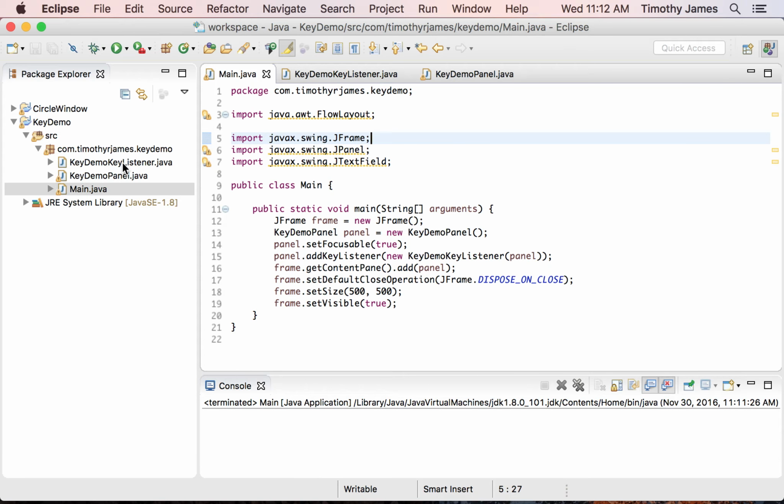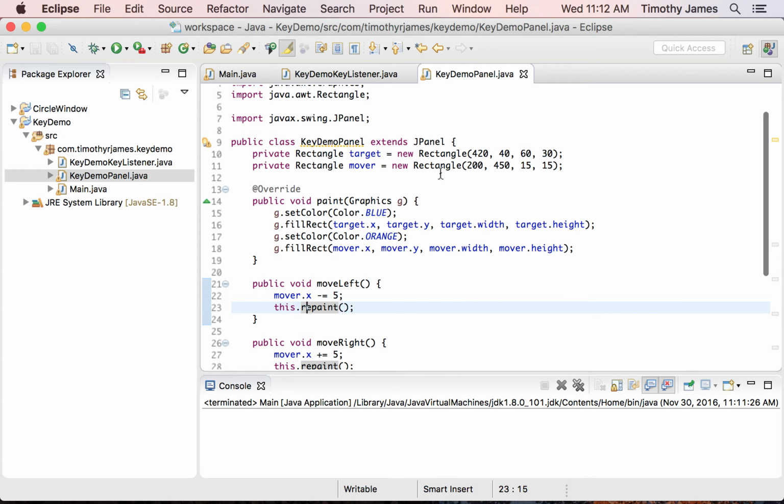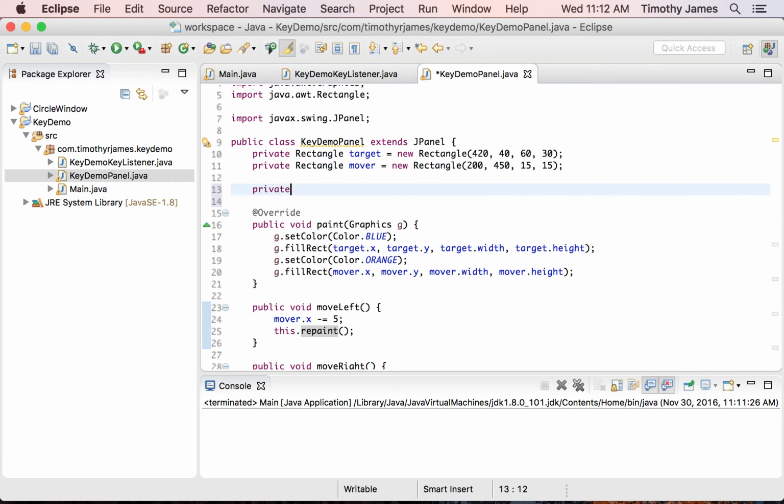So let's say when we achieve our goal, when we move our panel into that blue panel, we want to change the color. So let's create another variable here. We'll say private Color targetColor, and we'll just set that equal to Color.blue. And instead of setting the color here to blue, we'll set it to targetColor.